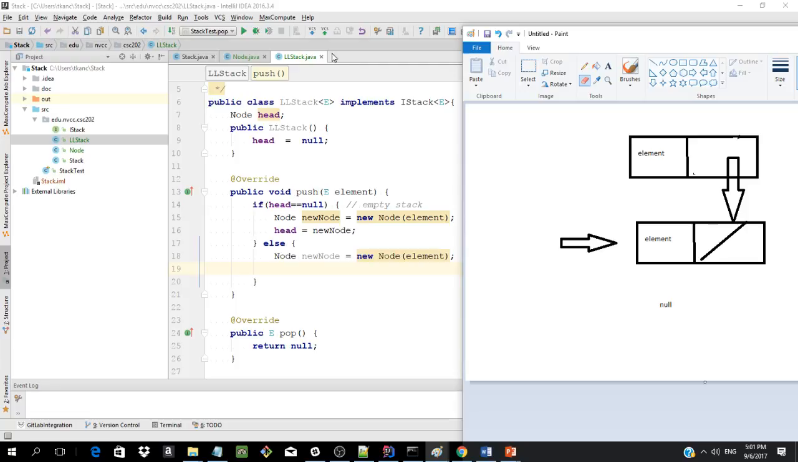Can anyone tell me? I just created a new node, but I didn't write this arrow yet. The next line is the one that I want to do that. How do I do that? This is the image that we want to create. This is the code we write to create this image.